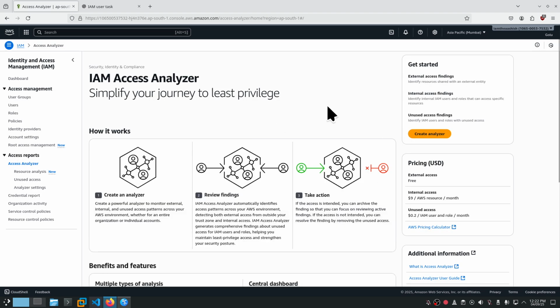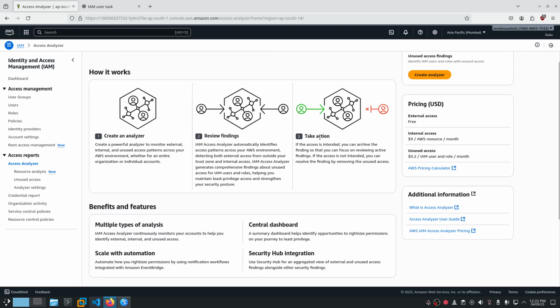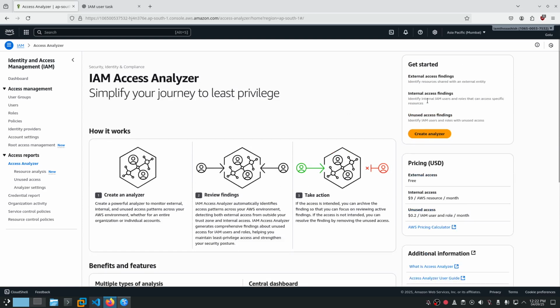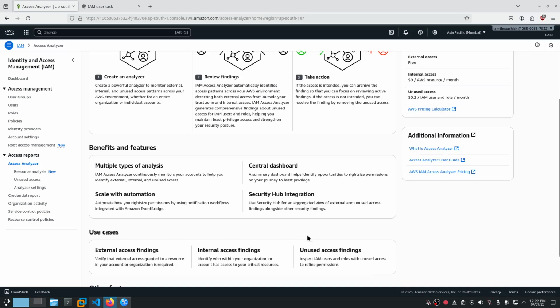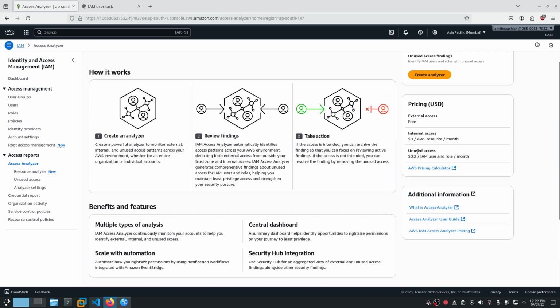I haven't created any sort of analyzer, and if I create an analyzer, it is going to charge me.